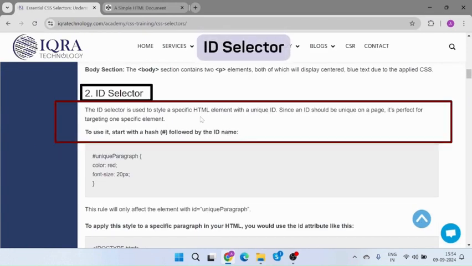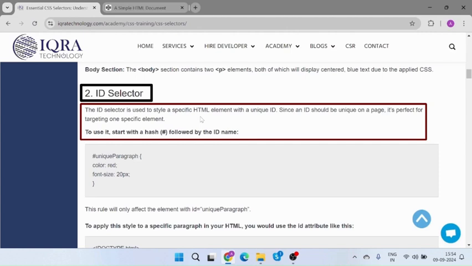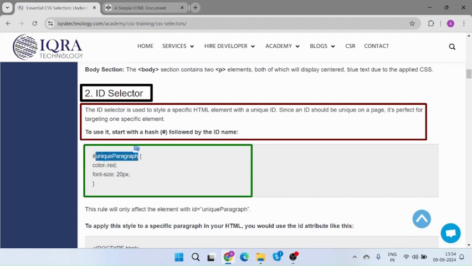Next, let's discuss the ID selector. The ID selector is used when you need to style a unique element. Just write the ID name with a hash symbol in CSS. As you can see here, this is a unique paragraph with a name and an ID.